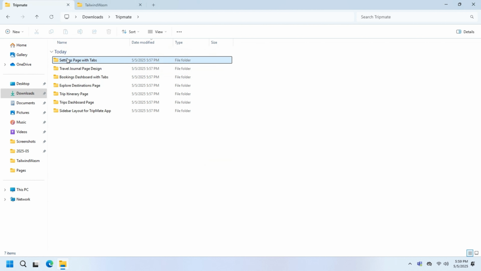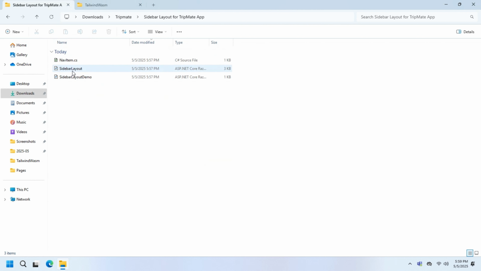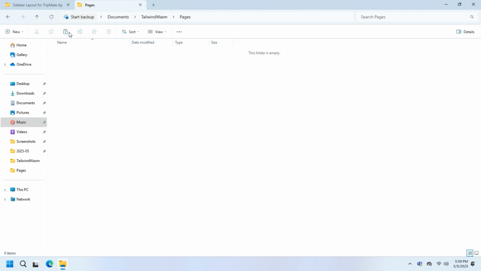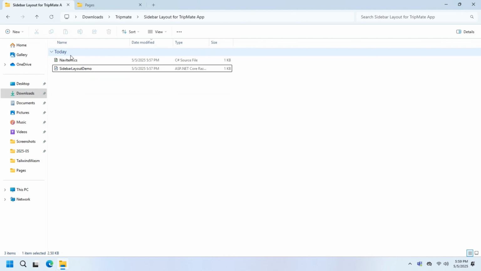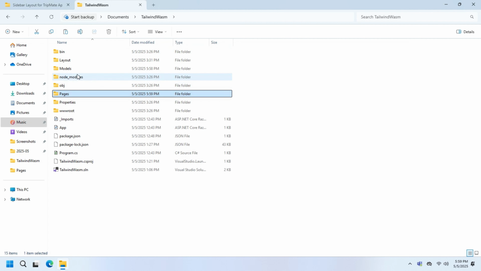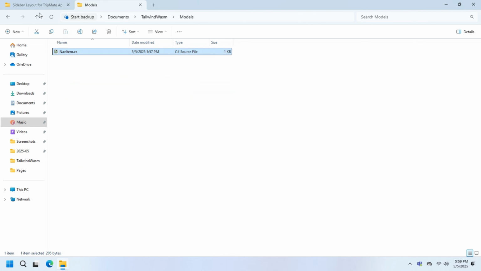Then, I began going through each extracted folder, copying and pasting files into their appropriate locations. .razor files into the pages folder and CS files into the models folder. This process was repeated for all remaining folders, ensuring everything was organized and ready for integration.